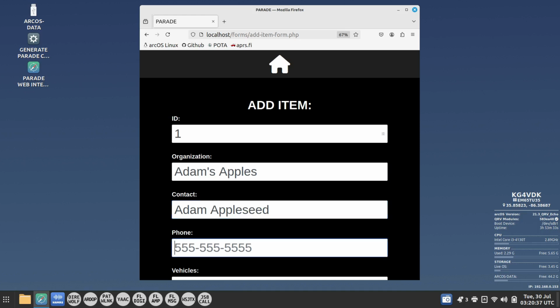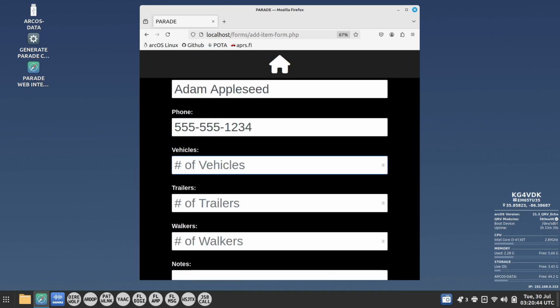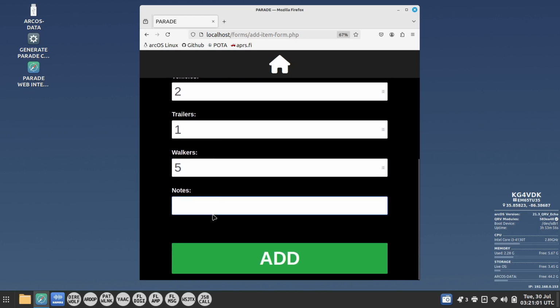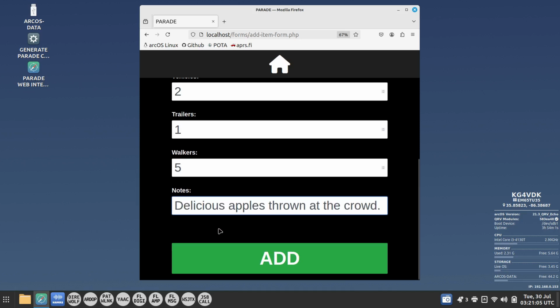Adam Appleseed, 555, 555, 1, 2, 3, 4. And they have brought with them one truck pulling a trailer, and they've got a tractor that's going to be in the parade from their farm. So they've got 2 vehicles, 1 trailer, and they're going to have 5 people handing out some red delicious apples. So let's see. Delicious apples might get thrown at the crowd.